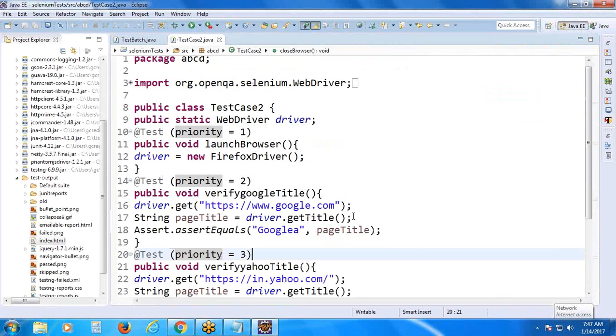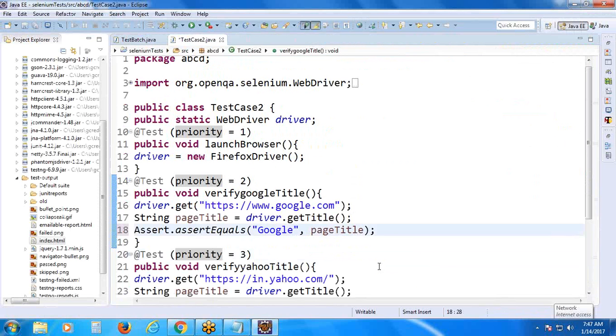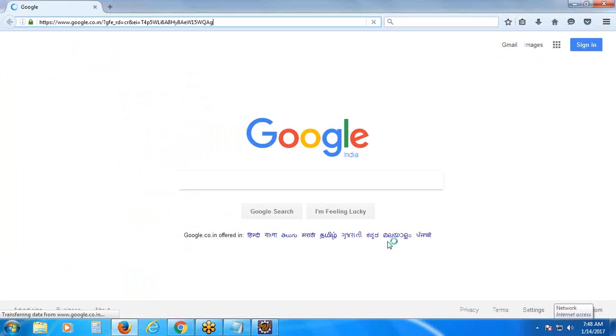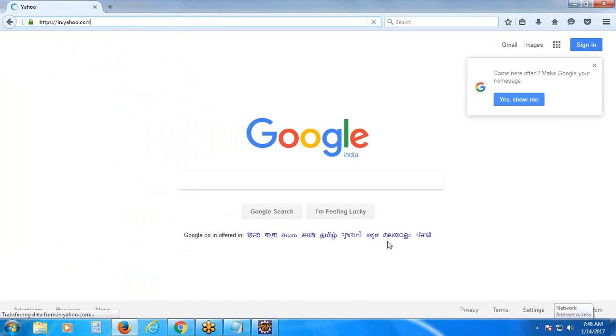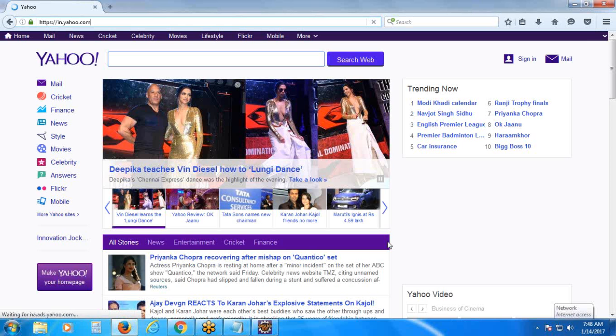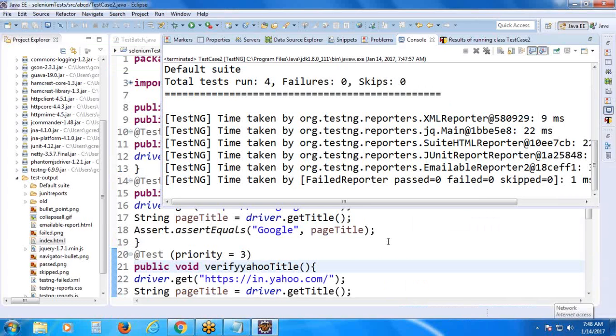Just a minute. I need to correct the input. I am going to use valid input for all test cases. Run the program once again. First Google, then Yahoo, at the end close browser. After launching Yahoo properly, close browser. Observe, Supriya, total test runs.